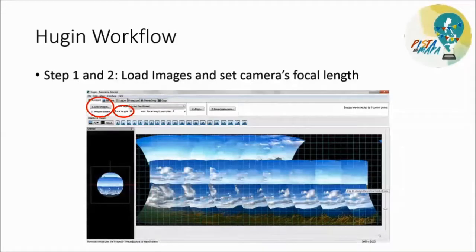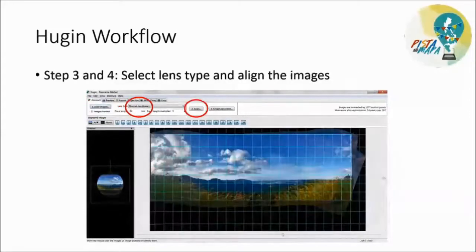First, you just load the images that you want to stitch. And then set the focal length of the camera that you are using. For my phone, it's 28mm. After that, just set the lens type of your camera. For me, it's rectilinear. But there are many options that you can choose, such as cylindrical and stereographic. You can play with it as you become more familiar with the software.